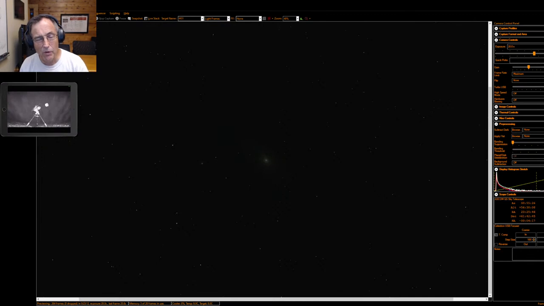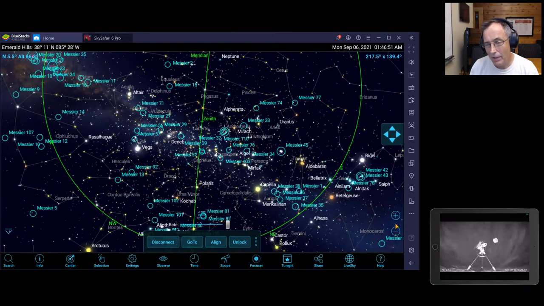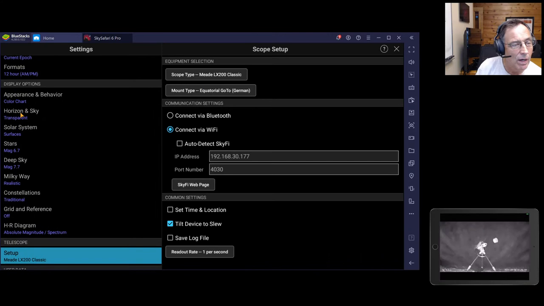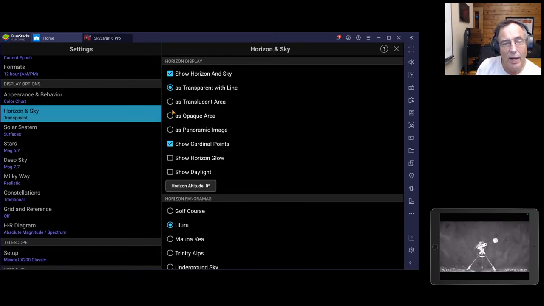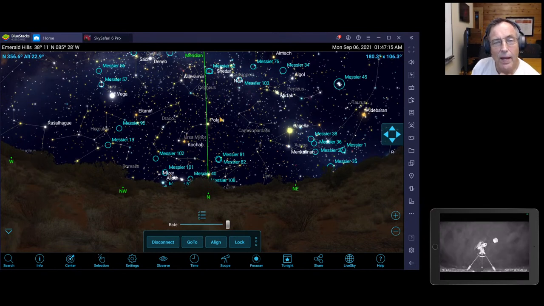In our Sky Safari Planetarium program, sometimes it's good to scoot over here and kind of get an idea of what the sky looks like. So let's back away a little bit, kind of see what our sky looks like. Let's go ahead and give ourselves in our settings a horizon so that we kind of have a sense of the ground in front of us. And you can see here is our field of view, that little rectangle, and it's looking there at M52.